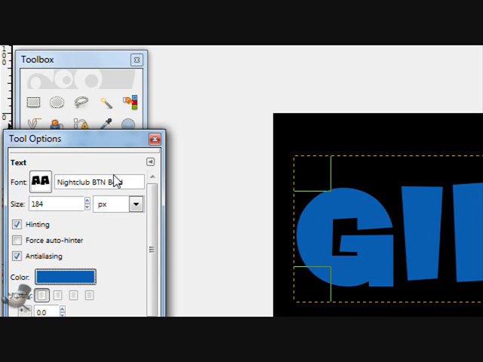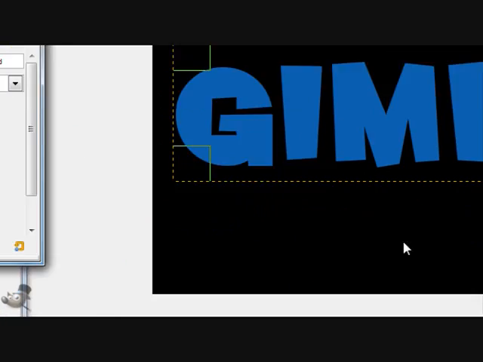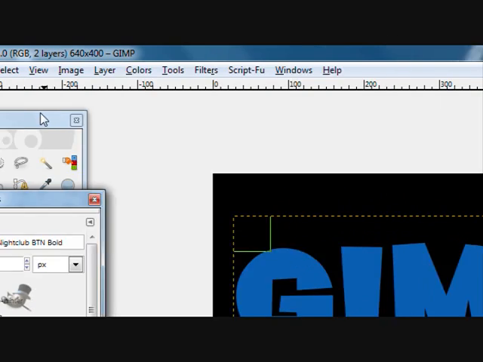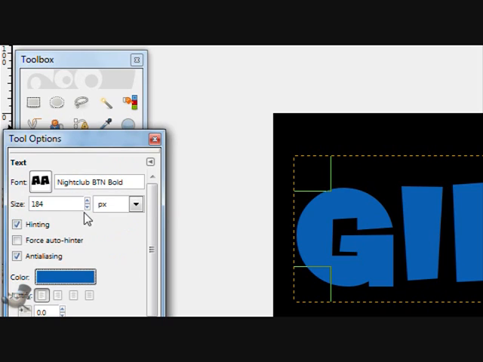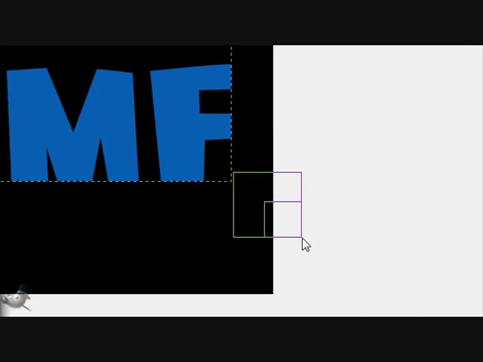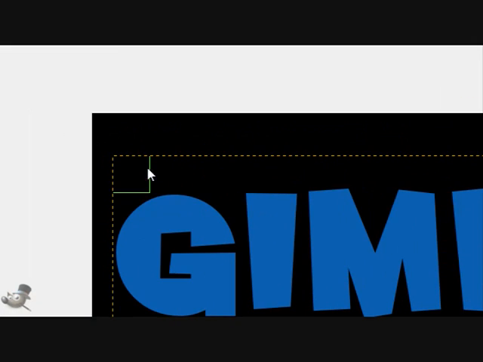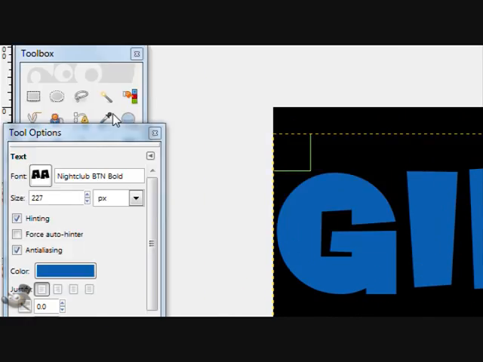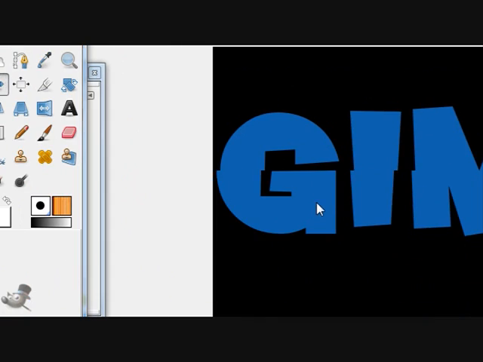So what we're going to do is just give it a little bit of an outline and some gloss effect. So we don't want it so big. Actually, we do. A little bigger. Just make sure it's as big as it can fit with a little bit to spare. So that looks pretty good right there.